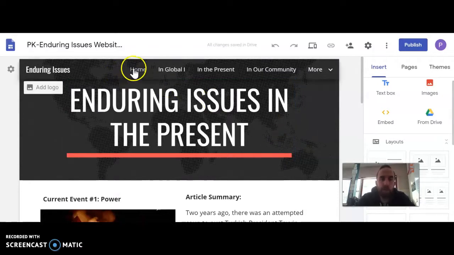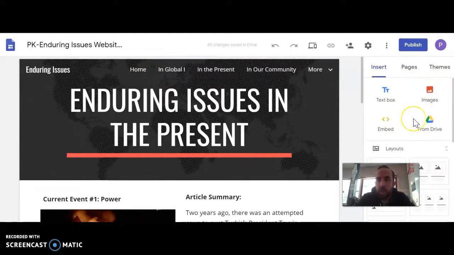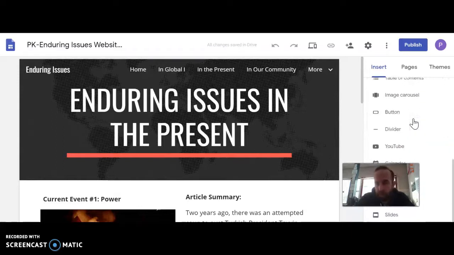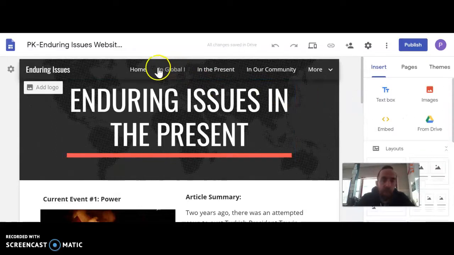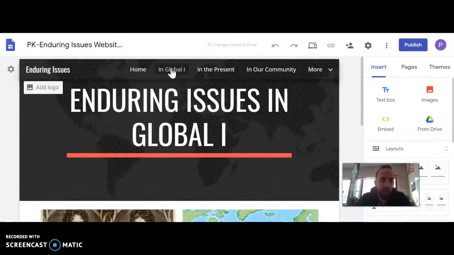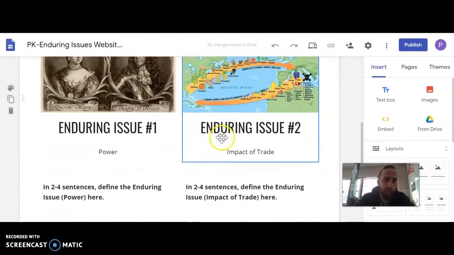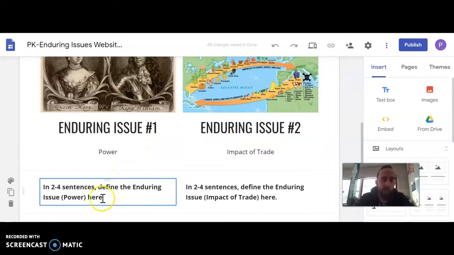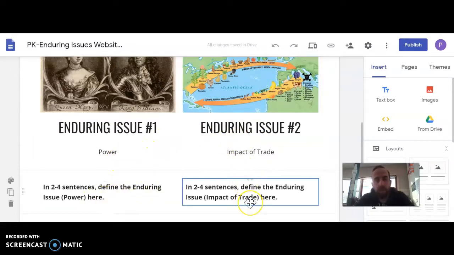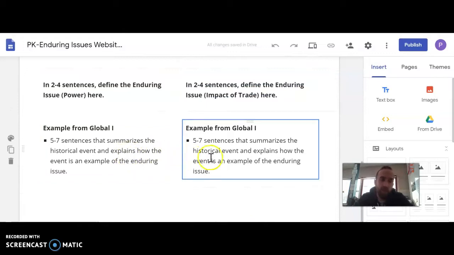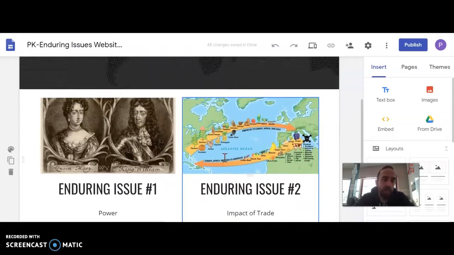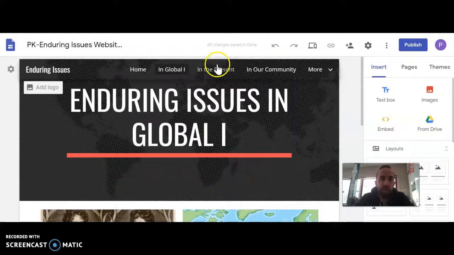And you see along the top here, in this example I've built up pages for the Enduring Issues site. You see over here on the right all the options for building pages. For example, students will have to talk about an enduring issue from their last global history class. An example of an enduring issue would be power, and then the students would have to define it, or impact of trade and define that, and then just come up with a specific event or development that illustrates it from their previous history course.